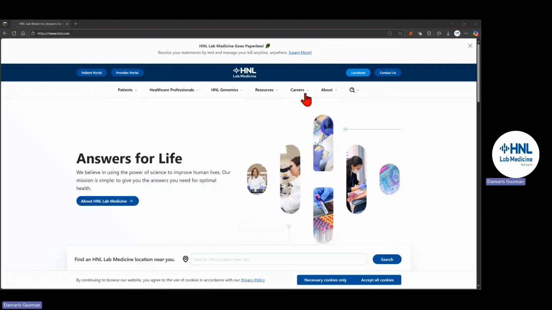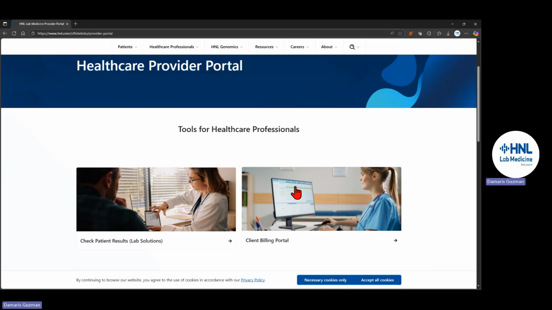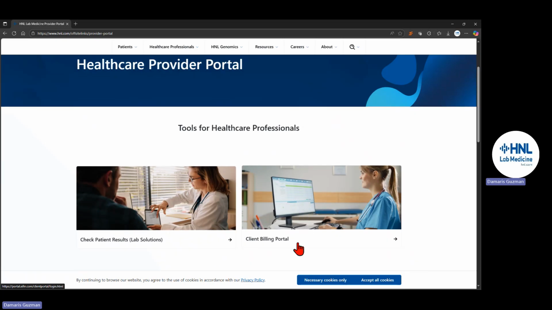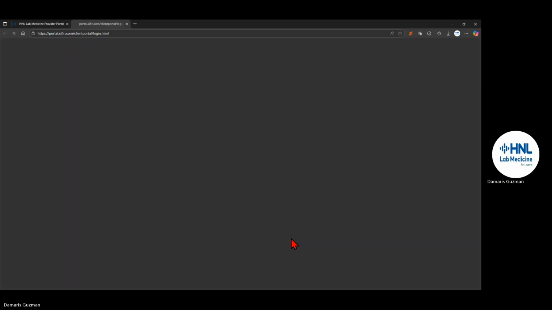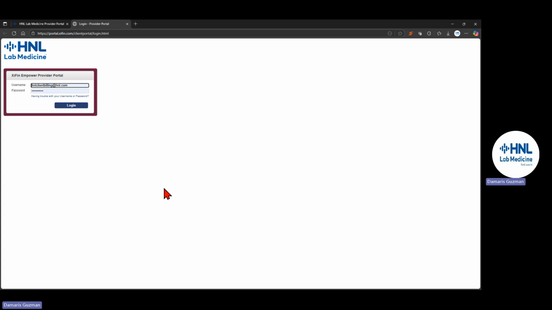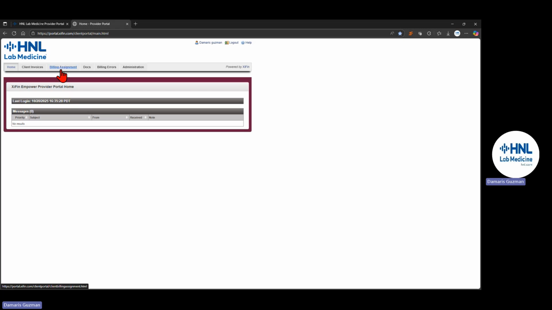First, to log into the Client Billing Portal, from our homepage hnl.com, select the Provider Portal icon located at the top left of your screen. Scroll down and click on the icon labeled Client Billing Portal. This will bring you to the login page where you can enter your credentials. Once you are logged in, click on the Billing Assignment tab.